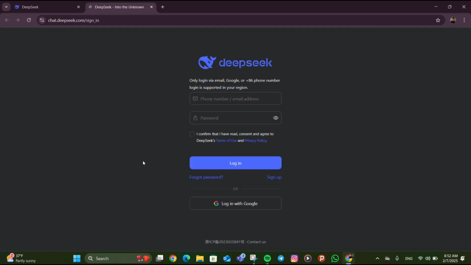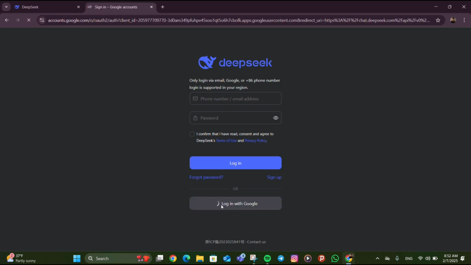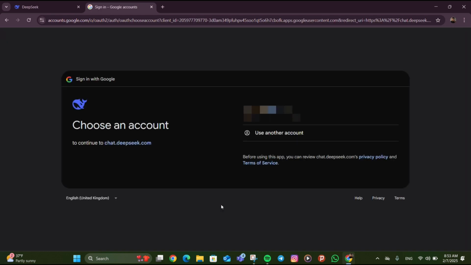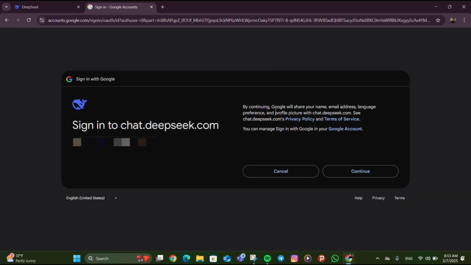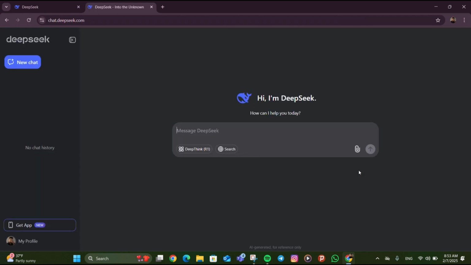Step 2. Sign up and log in. At this stage, you'll need to complete some security steps and sign in using either your phone number or email. I recommend using email since it's quicker and easier. Once your account is verified, you'll be redirected to the DeepSeek dashboard.